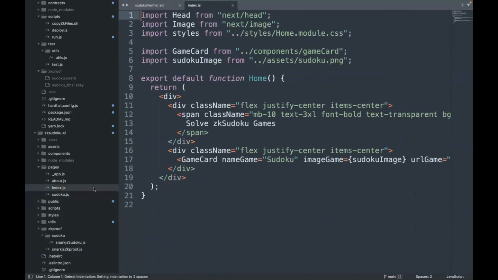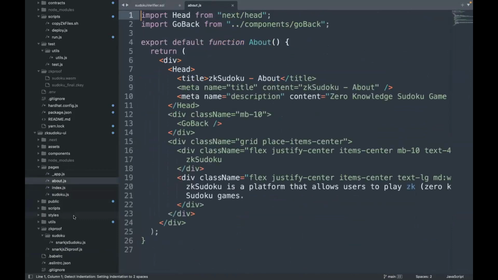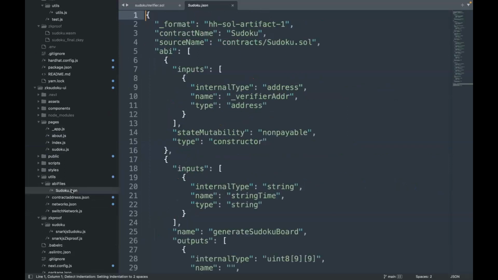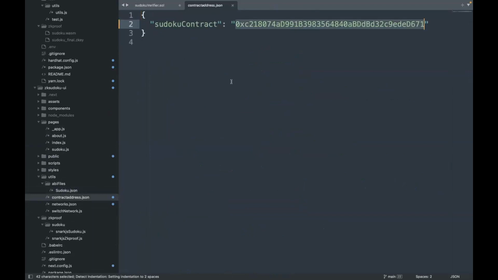Index is the landing page. And then we have a bunch of other pages. We also need a bunch of utility files so that they can handle things like addresses, networks, fallback networks. So in order to handle that, I've created another utils folder. In this utils, the ABI file has the ABI of my contract. I only need the contract ABI of my Sudoku so that if I ever need to change it again, I can basically change the way my contract gets deployed. This is the deployed address.